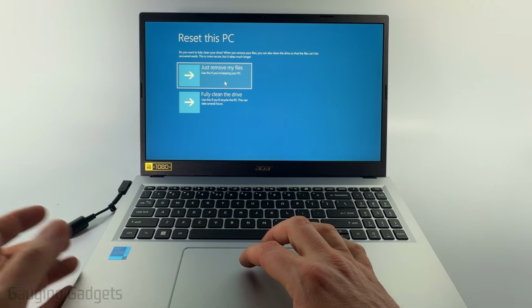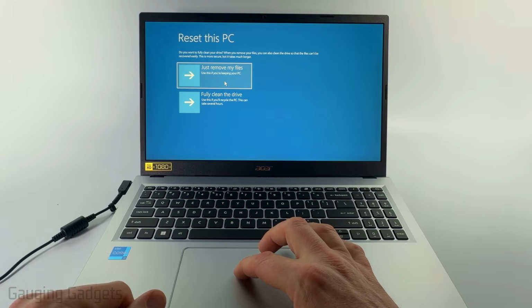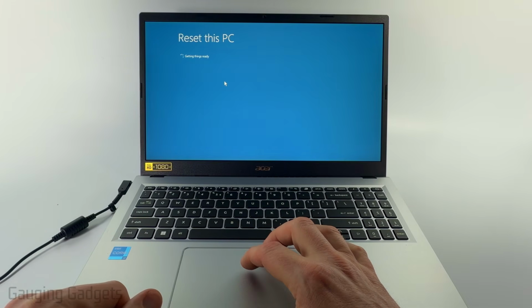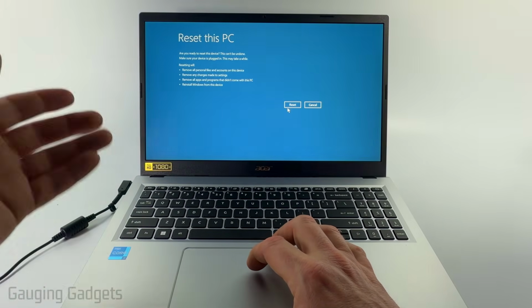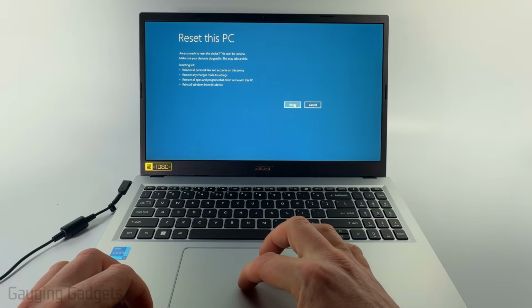If you're keeping the laptop, just select just remove my files. So that's what I'm going to select. It's going to process that. I do recommend just going through and looking at what it says right here so you can make sure that you've selected everything correctly, and then selecting reset.